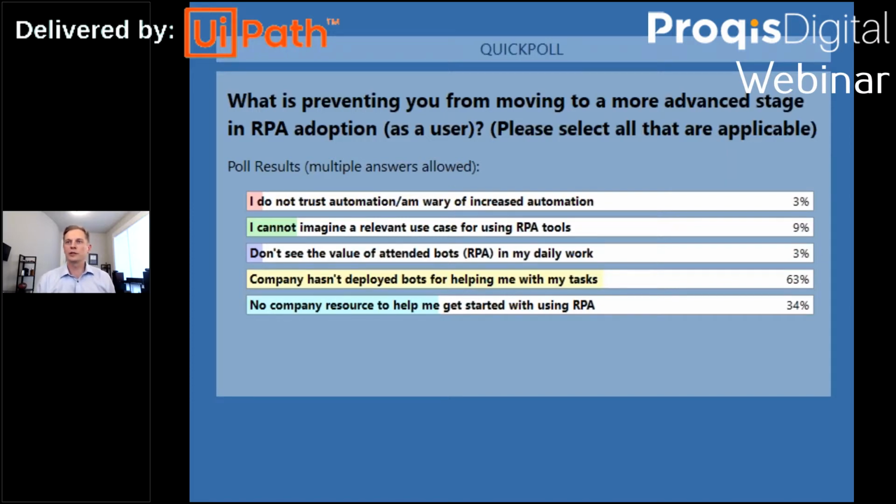Okay, so it looks like the company deploying robots is our biggest blocker here, and that makes sense. Certainly, it's difficult to get started there. And after that, our second biggest issue is having company resources to help get you started. So that's excellent. That makes sense. And then finally, finding those relevant use cases. So sometimes when we talk about RPA, we talk about cognitive blockers that stop us from progressing. We talk about organizational blockers, getting those robot processes there. So we'll be able to look at that.